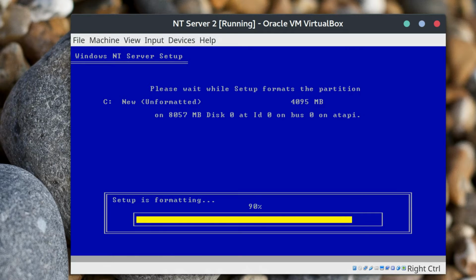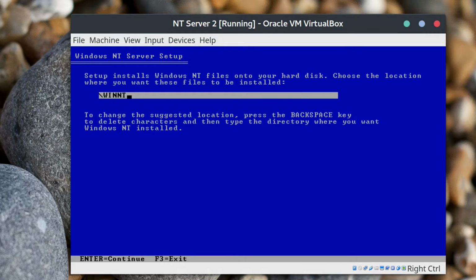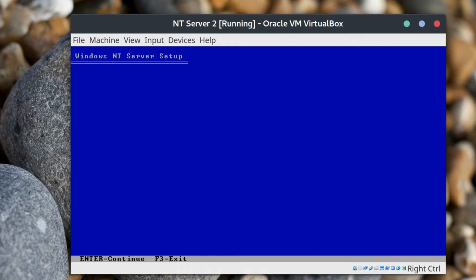There's ways around that. I believe what I did at the time was install Windows NT, and then once I got Service Pack 6 installed, I could use a tool like a cloning tool to actually change the partition size, because Windows NT did not have a tool built in to alter partition sizes back then.